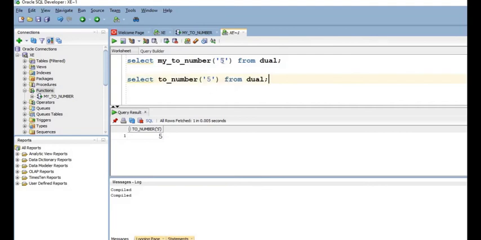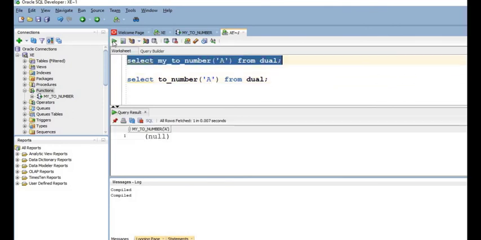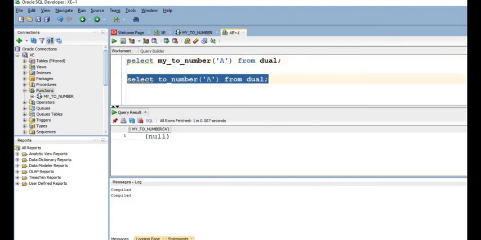5 as well. But here's what's helpful about this function: if I enter an A instead of a number, well, then I'm going to get a null value. But it's not going to fail, it's just going to give me a null. If I do the same thing with the Oracle to_number, I'm going to get a failure.